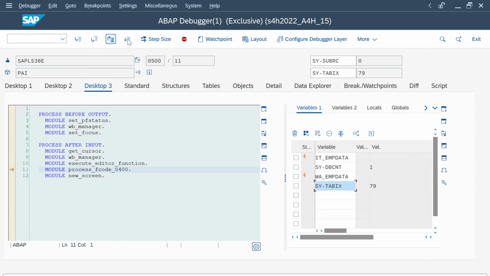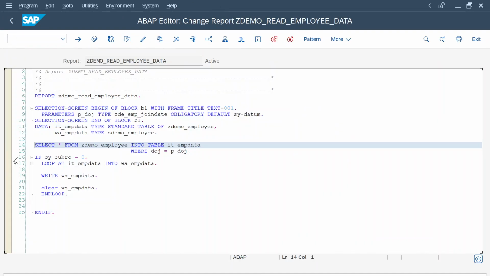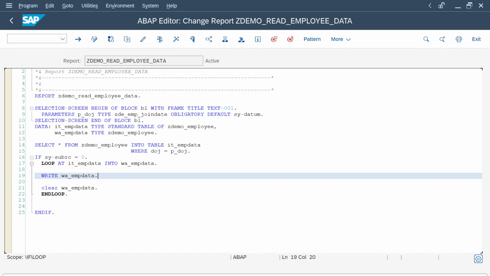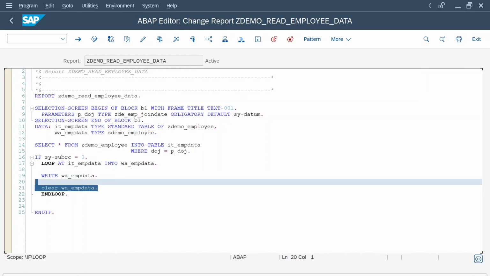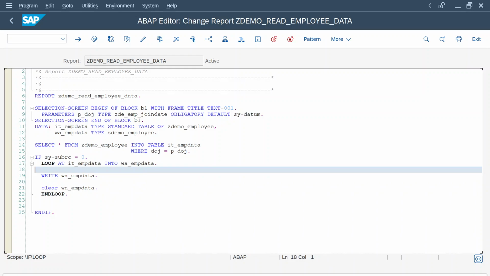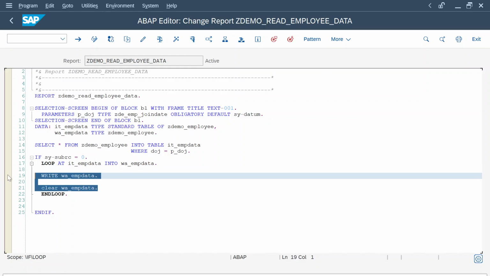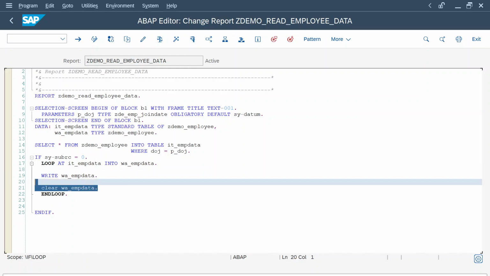Is everyone clear on the loop statement? Yes, sir. So if there are 10,000 records in the internal table, it will execute 10,000 times. So you need to make sure whatever code you keep between loop and endloop does not cause any performance issues, because you are repeatedly executing the code inside the loop and endloop. Okay, clear?